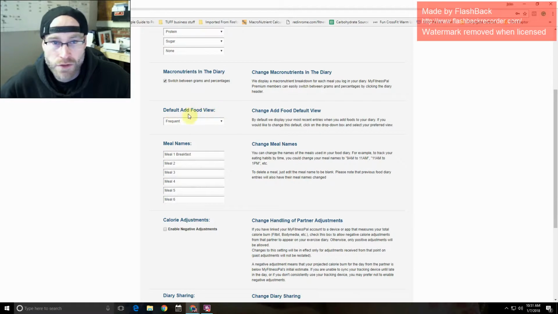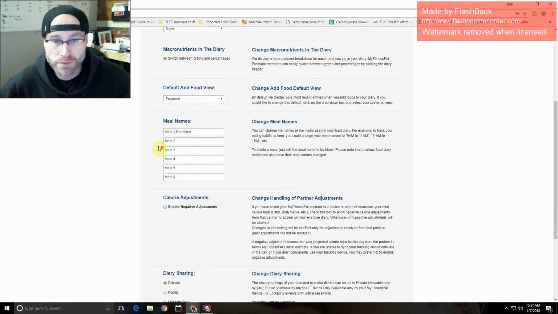The default add view, I would just keep as frequent meals. That means it's going to come up with the things that you use most frequently. All your foods will be tracked, but it's going to come up with your frequent ones first, which is pretty much how you'd like it.